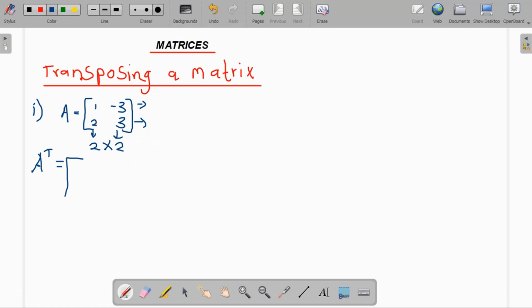So say this is a row, 1 and -3. Change that row, which is 1 and -3. It has become a column. And then the other row, 2 and 3, we change to a column as well. It is still a 2 by 2 matrix. That's how we transpose. Let's talk about example number 2.